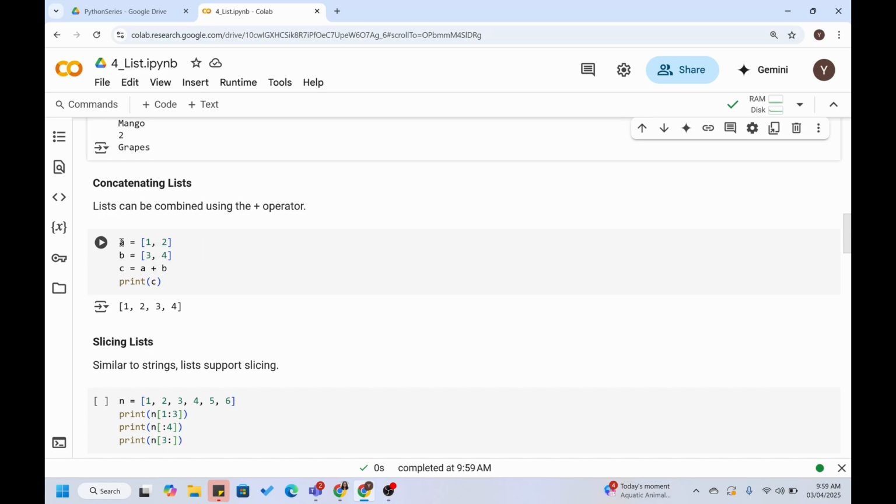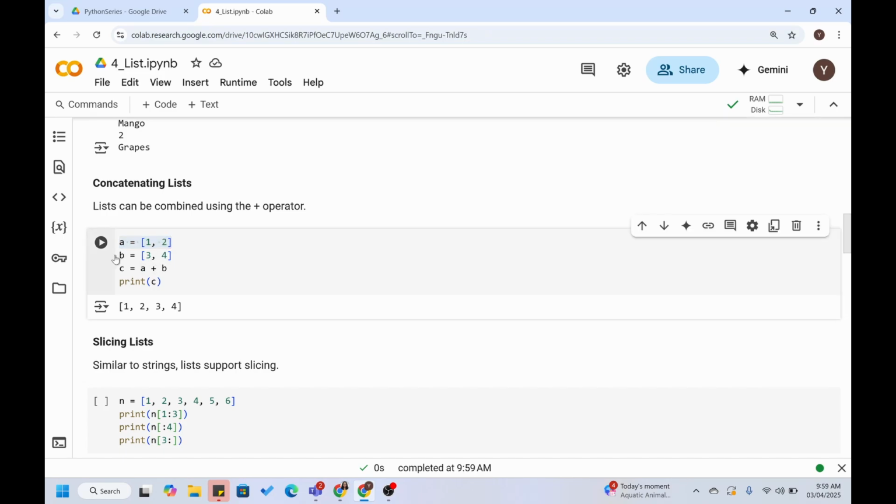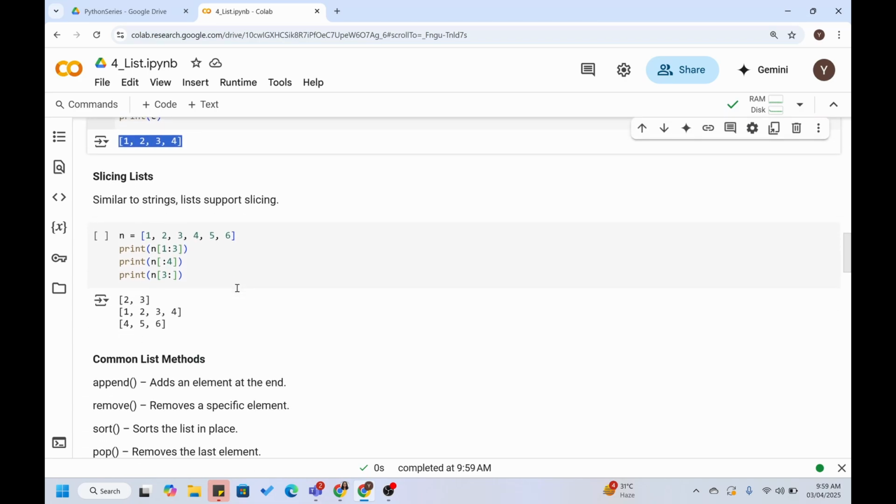Now I am specifying two lists, A and B, and when I write C equals A plus B, that means I am concatenating my two predefined lists. Okay, see the result is 1, 2, 3, 4. That means the combination of both lists is here. Okay. Now moving on to the slicing operation in the list.